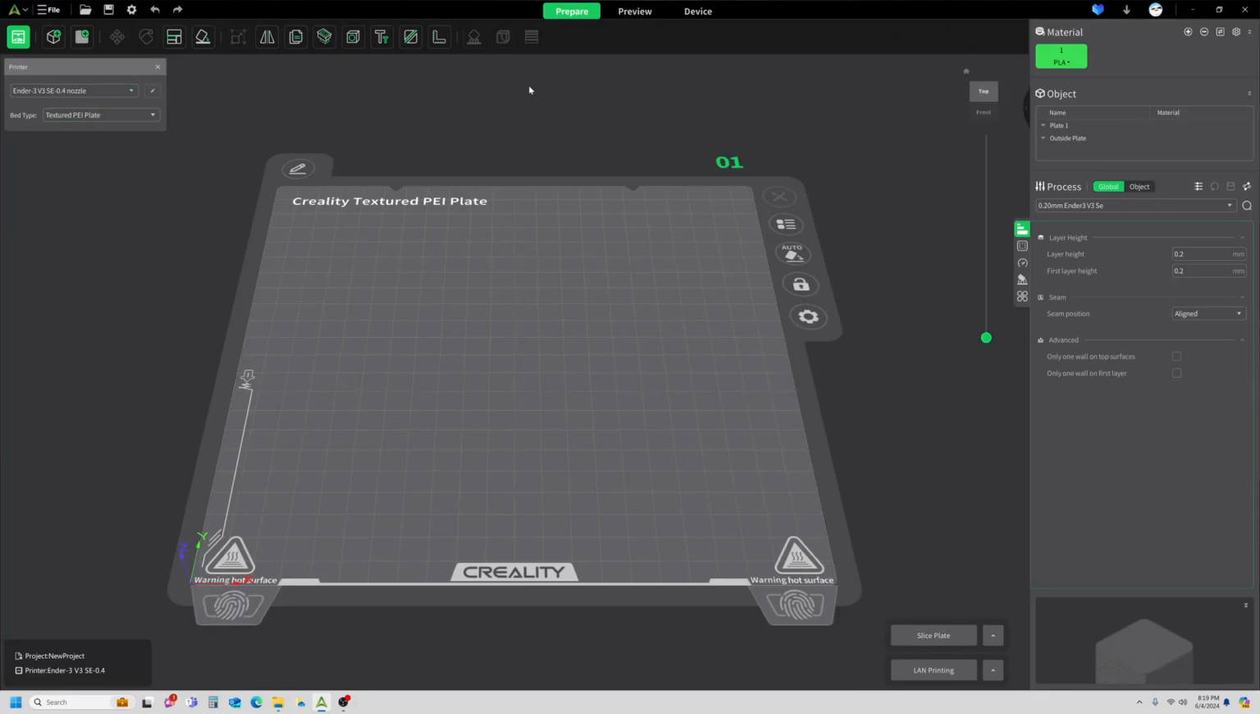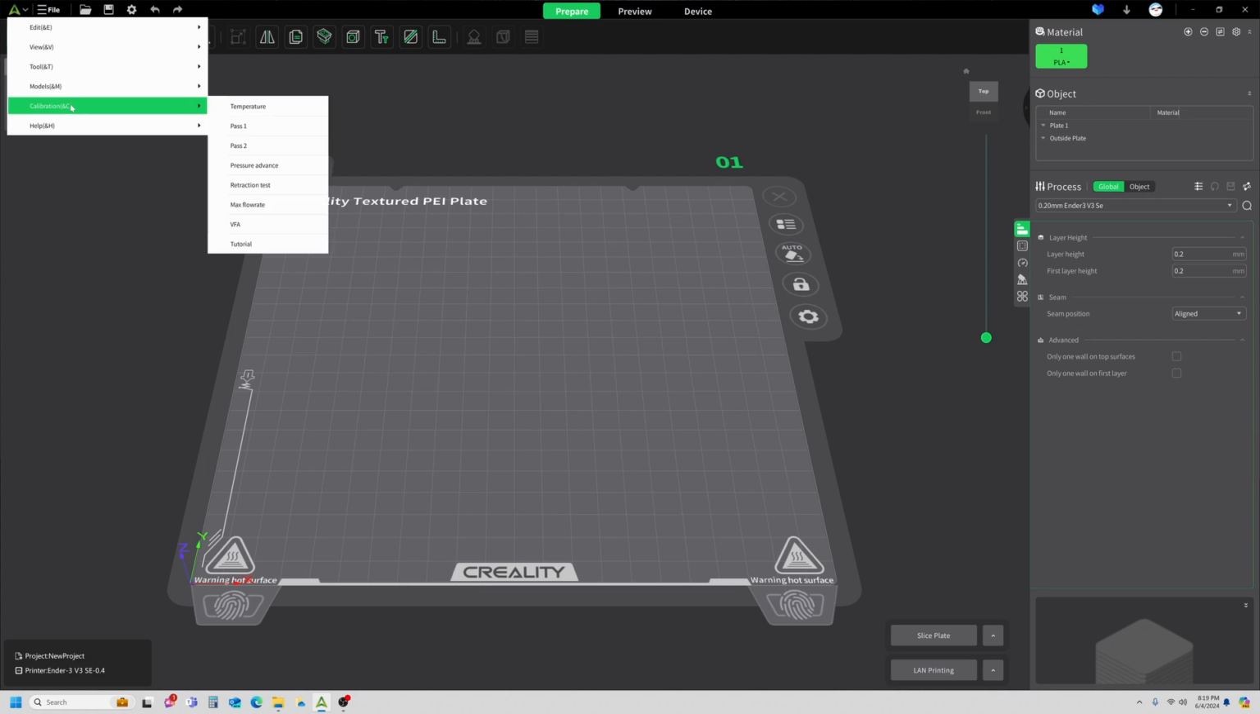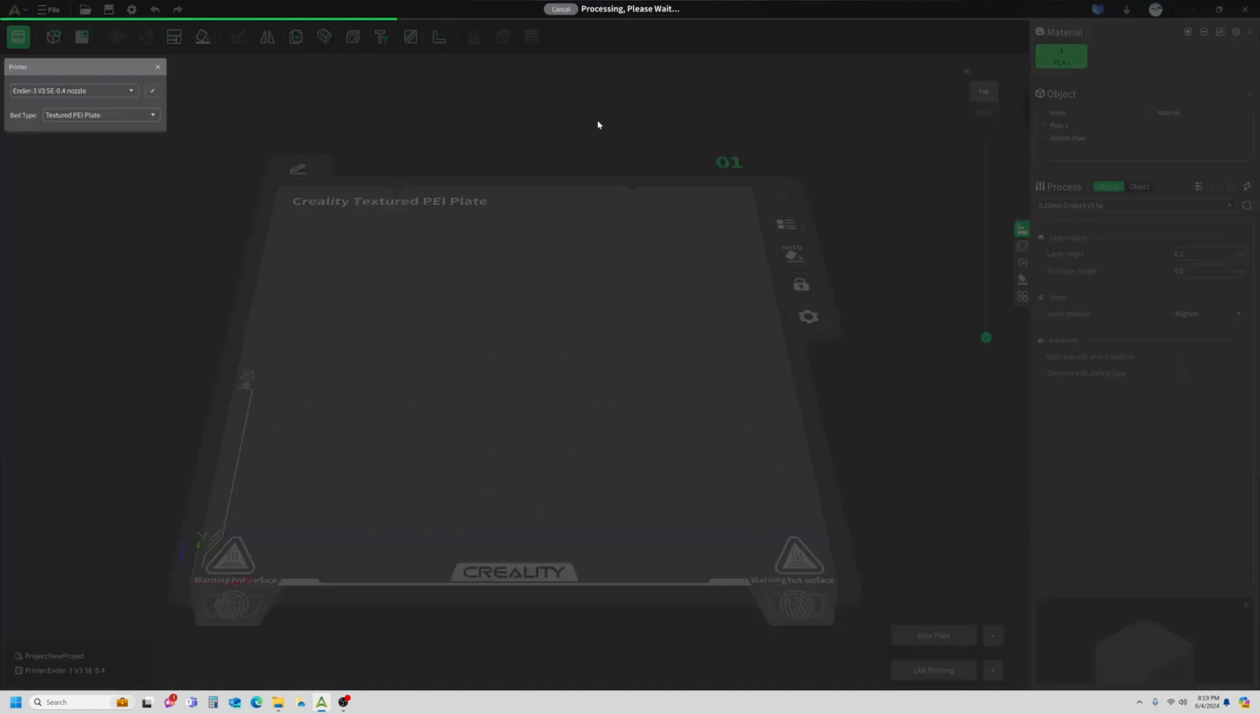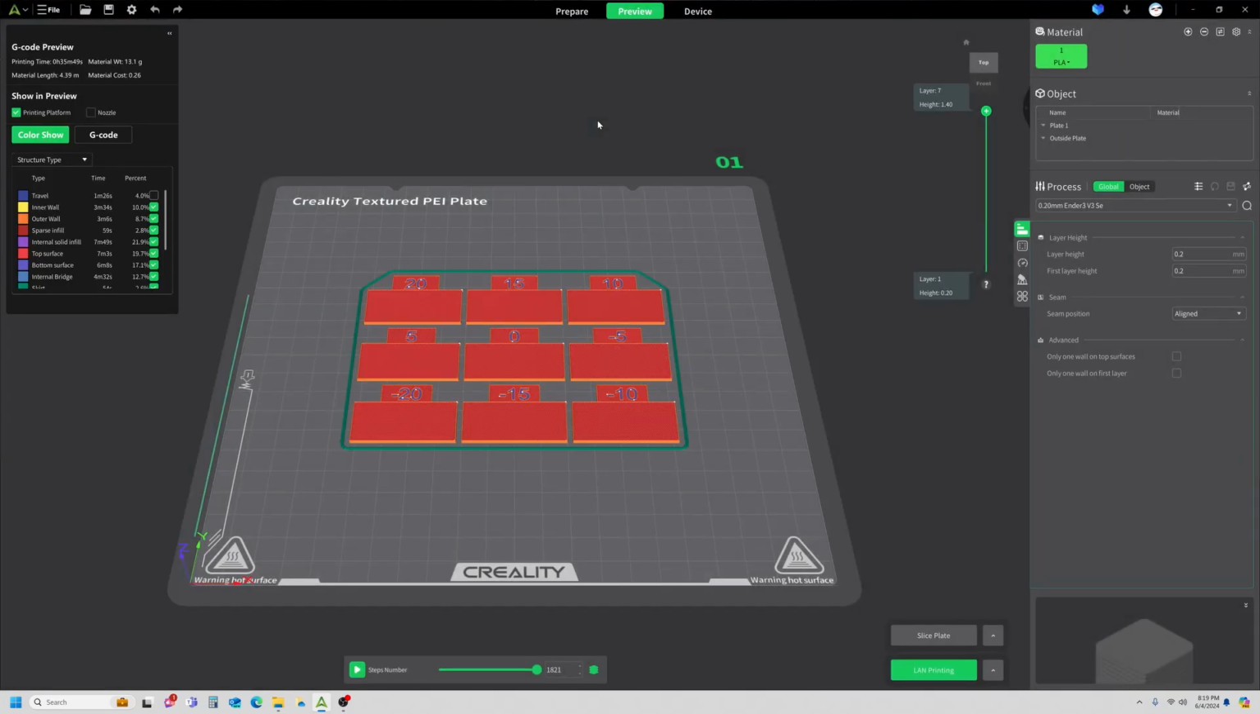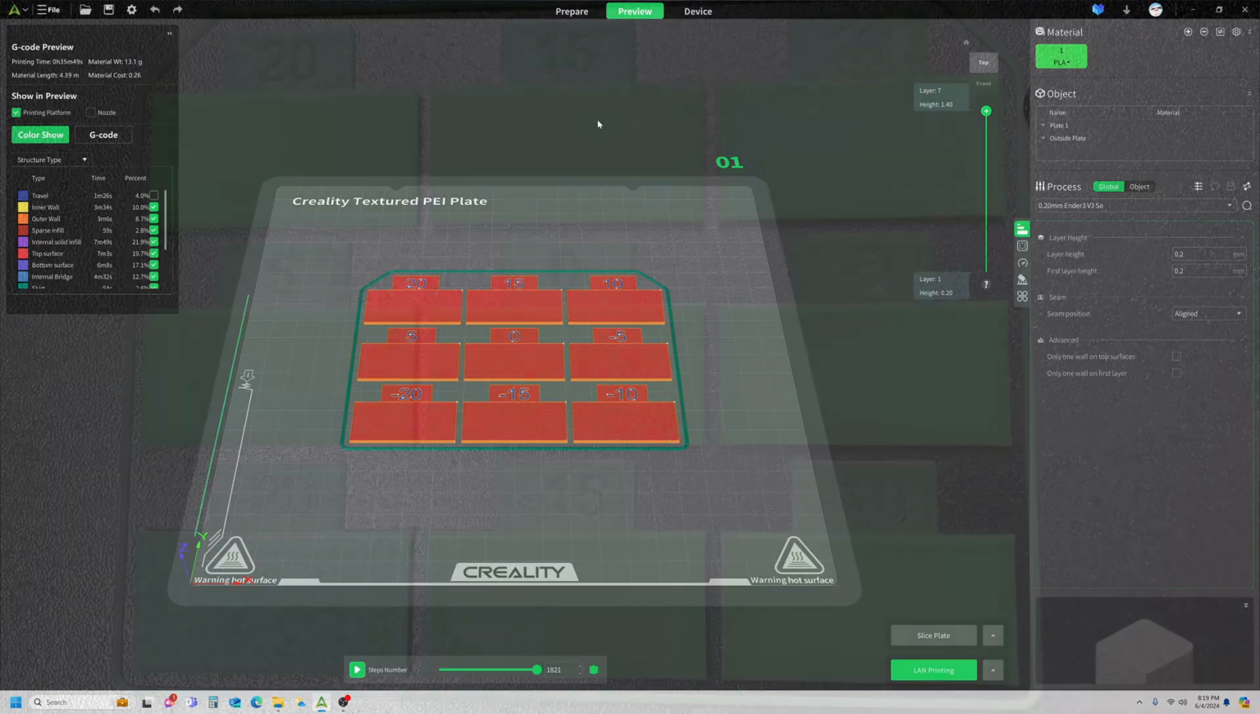Our printer's the same, our bed sheet's the same, and we are still on the freemover PLA. Let's do this again. Go ahead, calibration, pass one, and we can go ahead and print this out, and we'll take a look at what the results are.